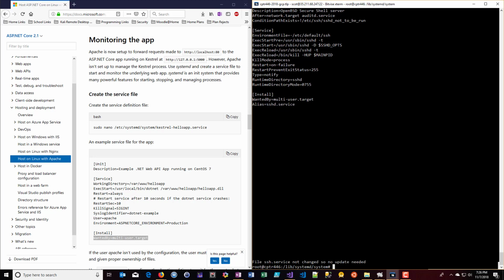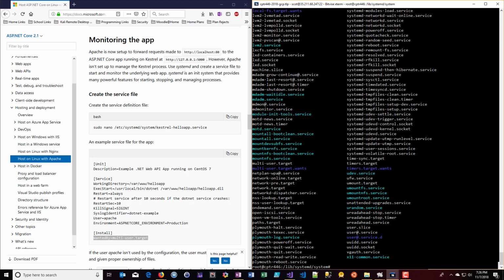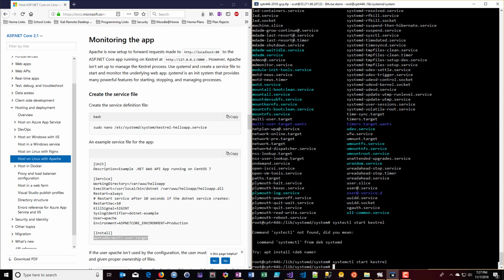Now, each time I exit out of that, it exits out of each one in series. And I can say systemctl start kestrel. Okay. Systemctl start kestrel. Okay, so it appears like it's running.